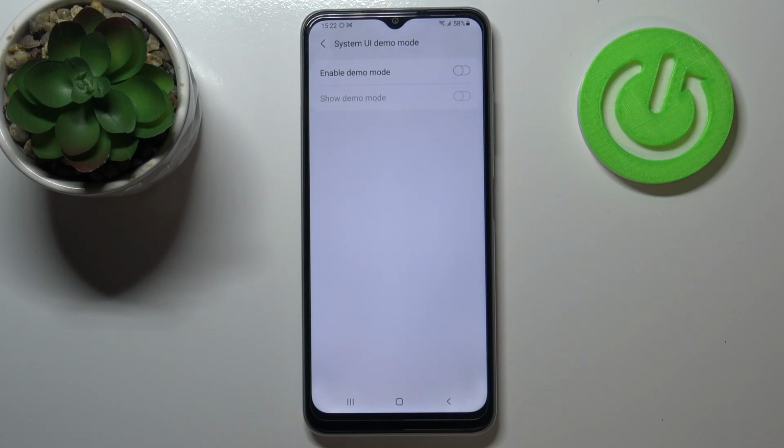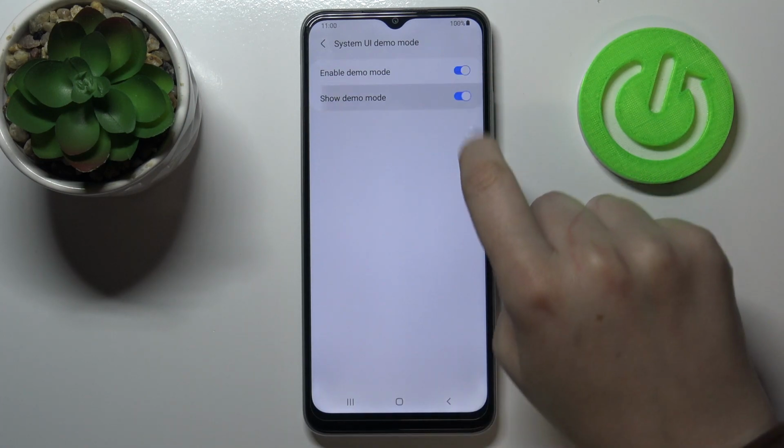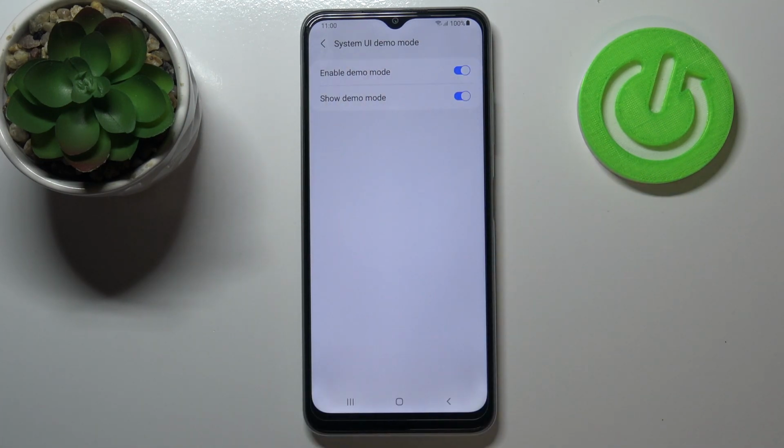Let's tap on it, and right now we can first of all turn it on just by tapping on the switcher, and if you want to show it, just tap on the switcher under it. And as you can see, here we've got some differences on the status bar, so all the icons are in a full state. So this is how the demo mode actually appears.